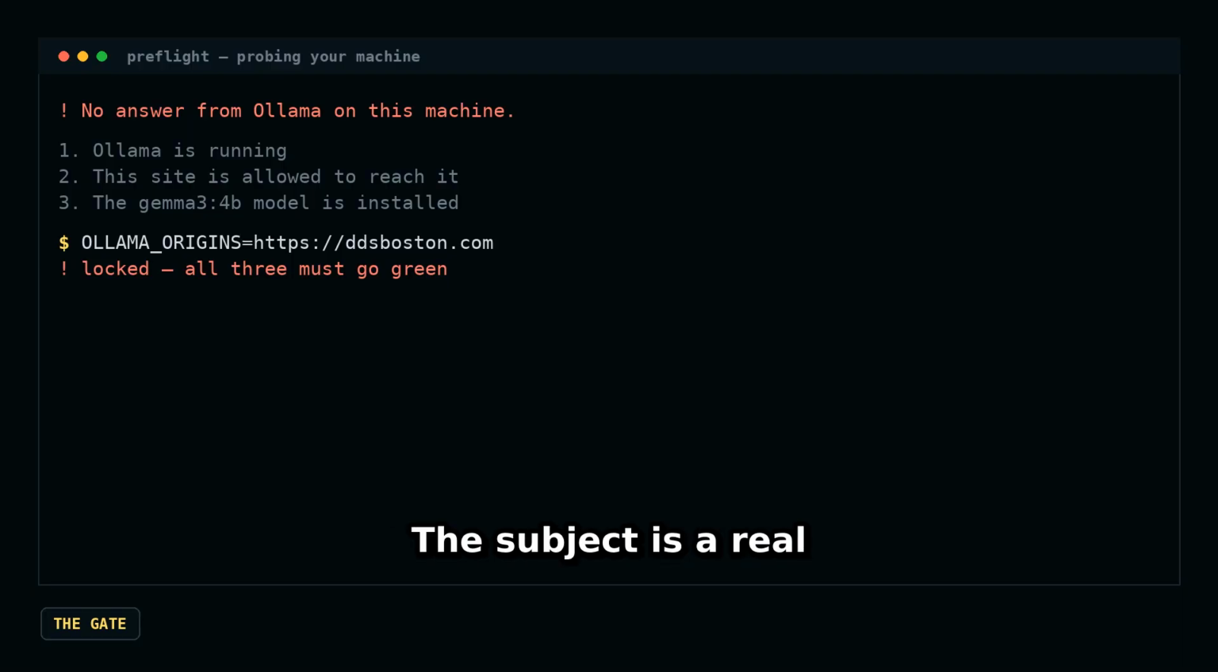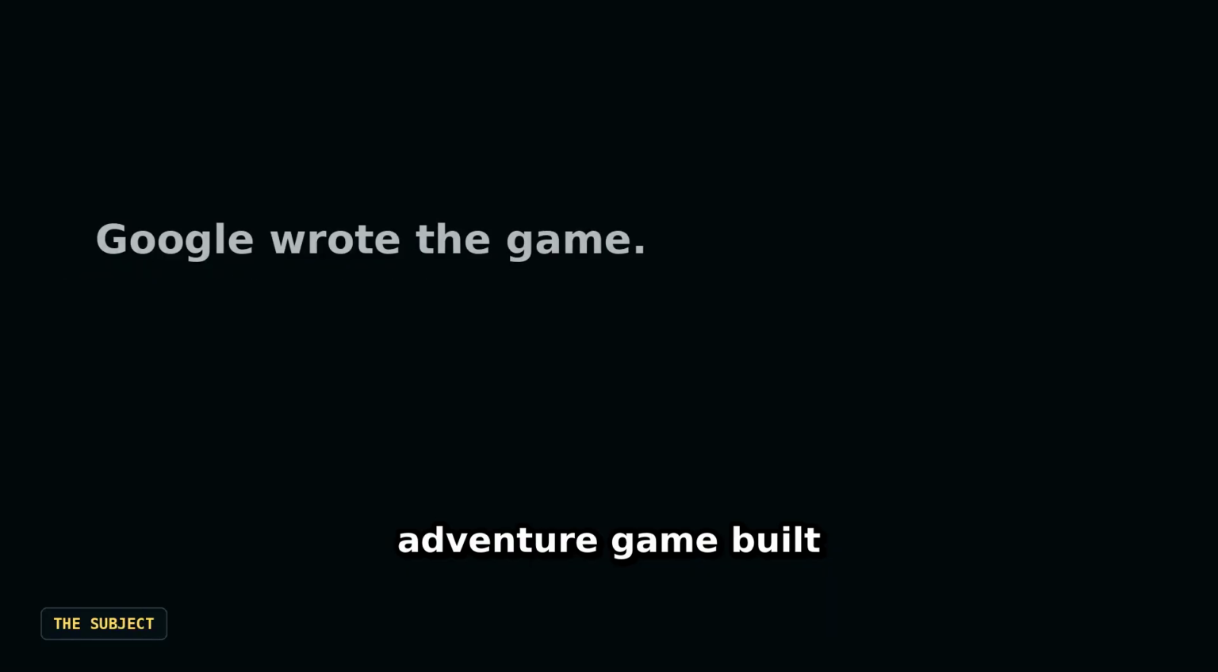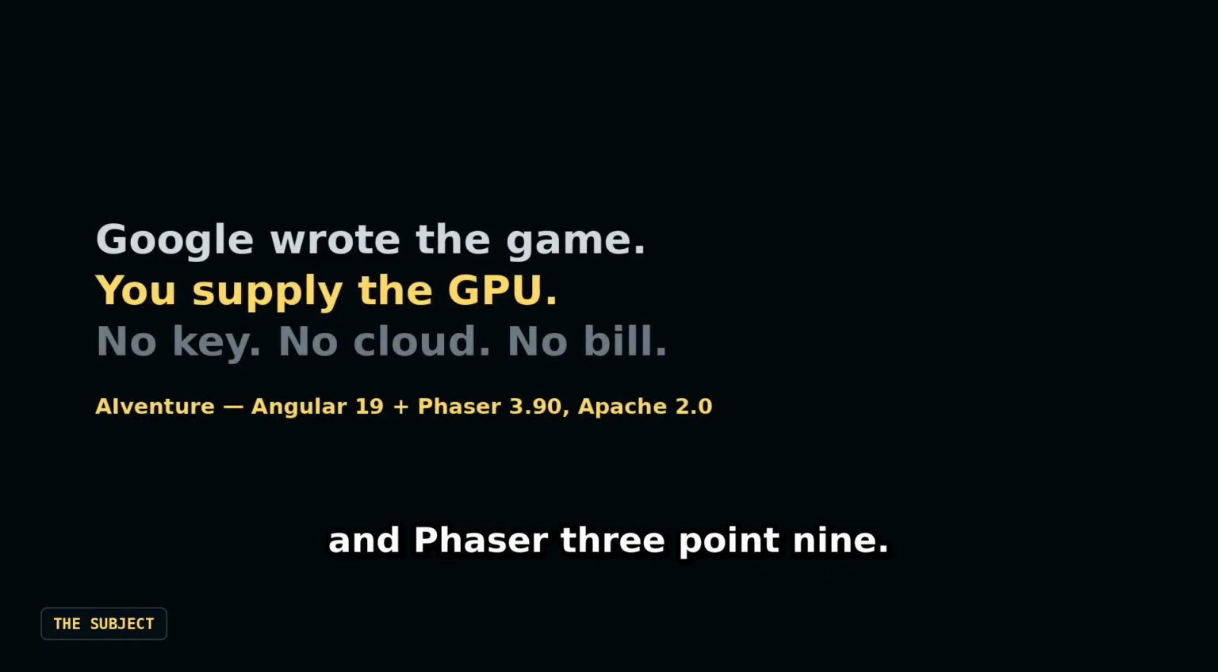The subject is a real Google project, AI Venture, a grid-based adventure game built on Angular 19 and Phaser 3.9. 13 stars, 6 commits, 71 files carrying a Google copyright header. It is not an officially supported Google product, and that matters later. What makes it worth teaching is not the game. It is how the model backend is wired.